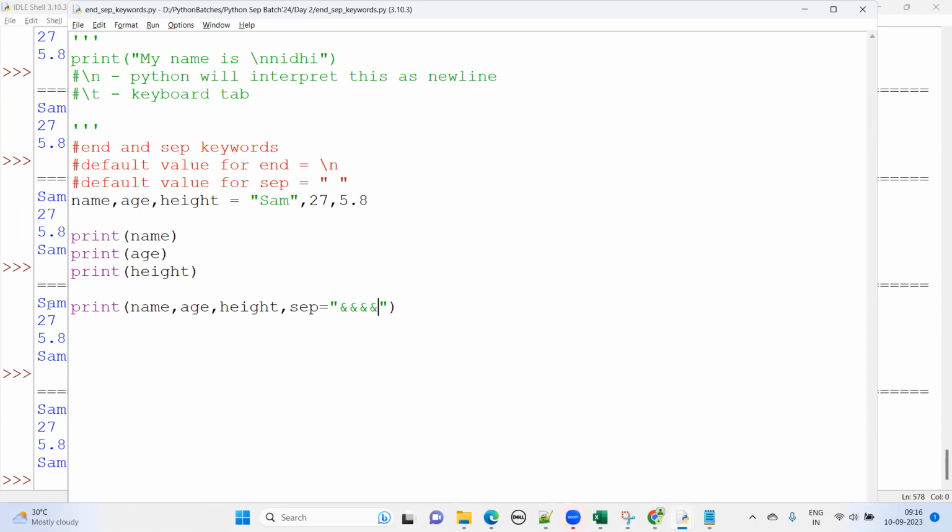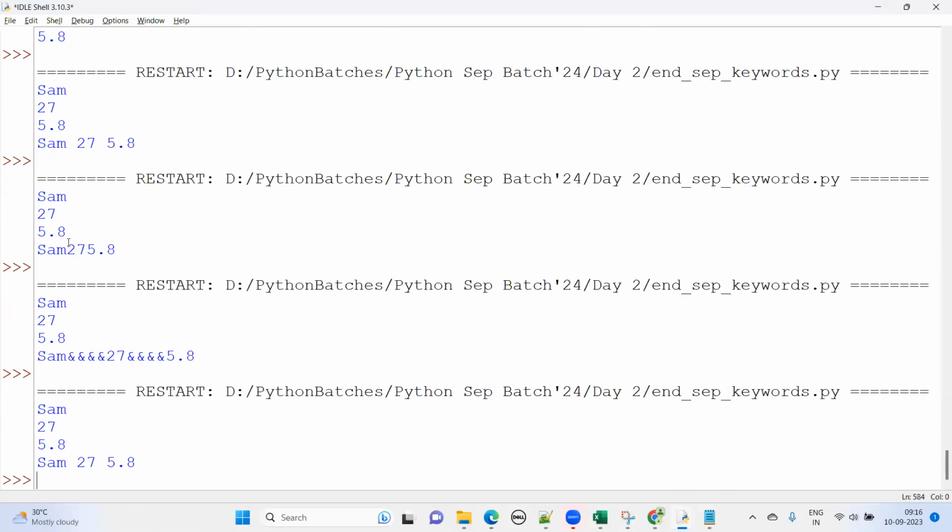Sep is used when you are printing the variables in the same single print statement: name, age, and height. Then between each variable, there is a single space. That is the default behavior. So if I remove this, see, between each variable, there is a single space, guys.